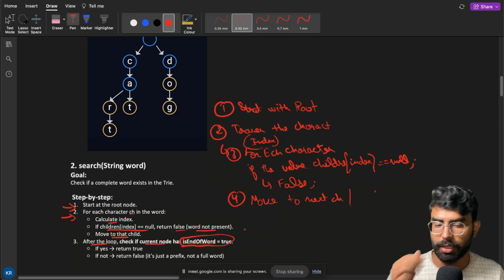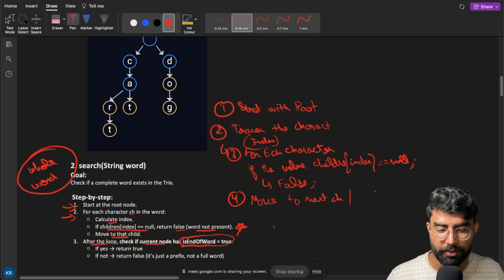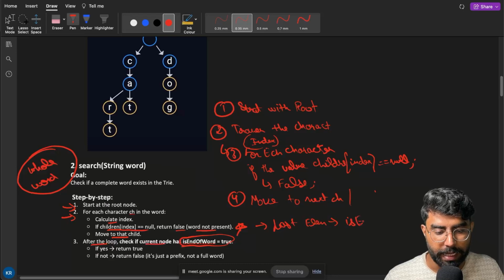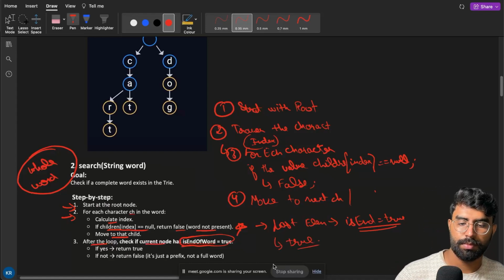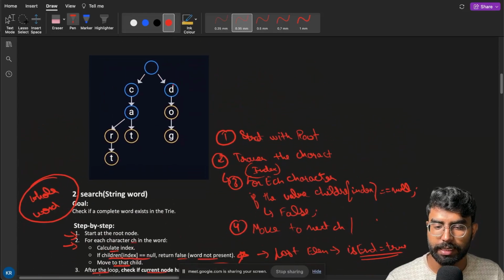Now we need to check this. We are searching for a whole word, so for the last element we need to check whether isEnd is true or not. If this is true, then only we will return true, otherwise false. Otherwise it's just a prefix, not a full word. Okay, let's see the example.